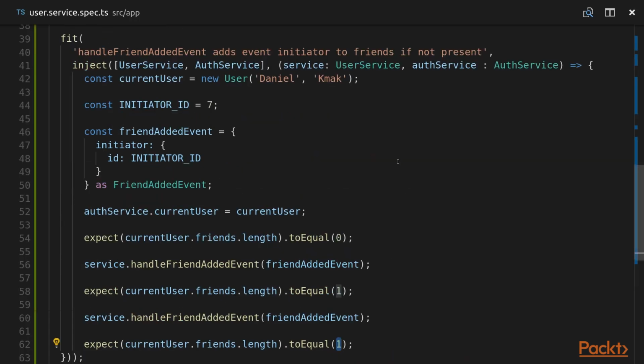And this is basically how unit testing looks in Angular. In this video, we've created first tests for our application.